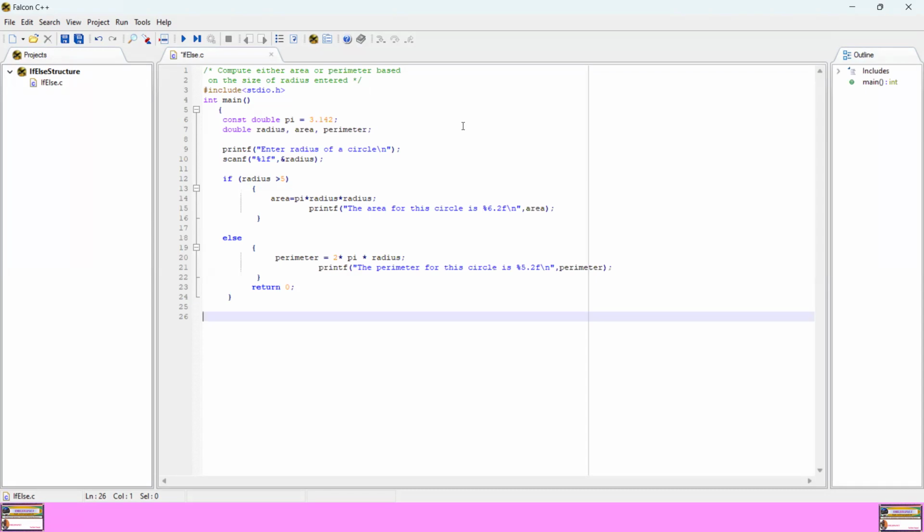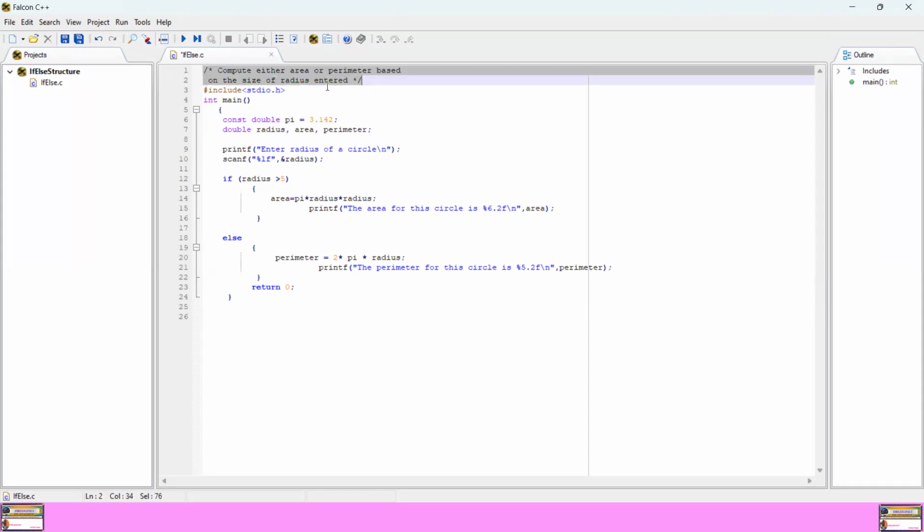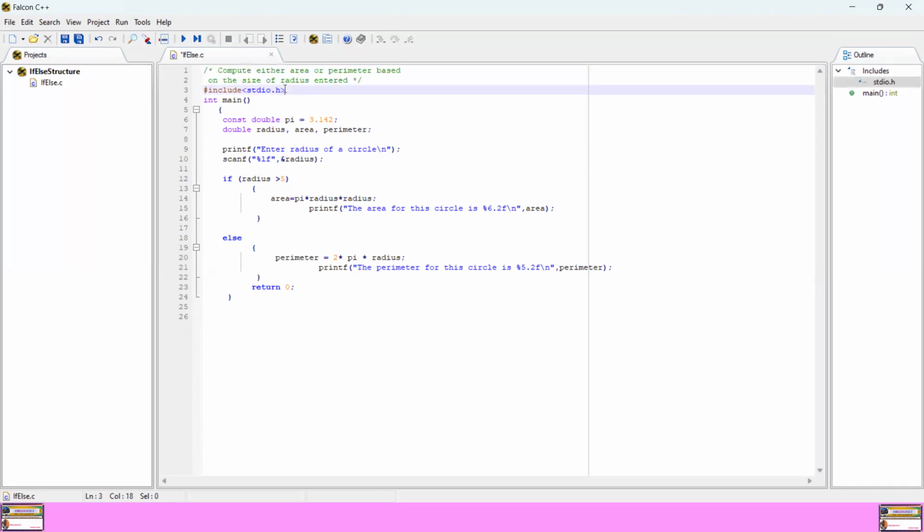This is the program that I have already explained to you. We have discussed each of its parts. So this part is for the comment. This is the pre-processor directive. This is the main function, which contains the body for our program. Then this is a declaration of the constant memory location. Then we declare our variables or our memory locations here.